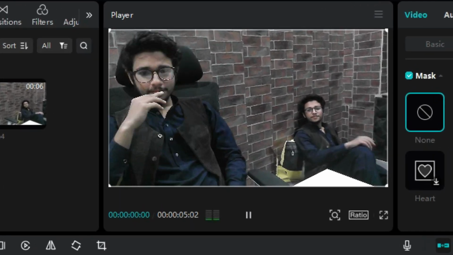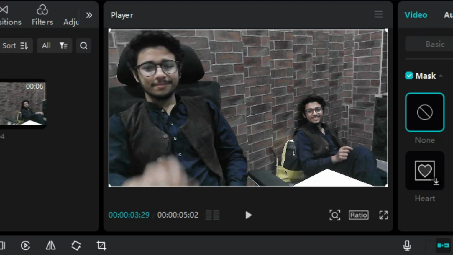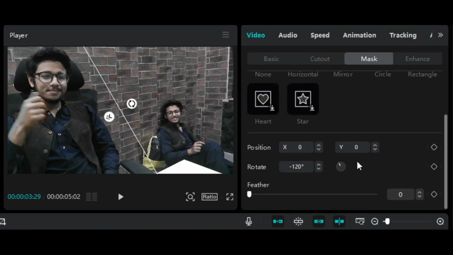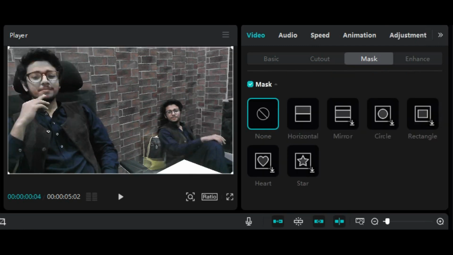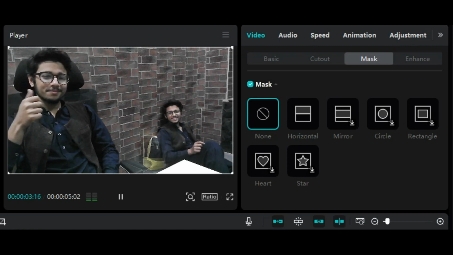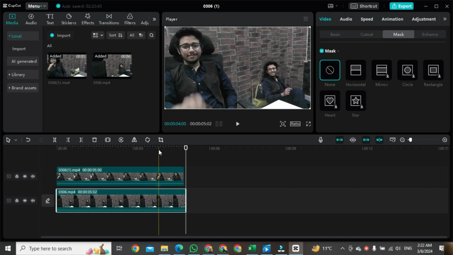Here you can see there is a fault between the pillows. Just scroll right here and then increase the feather. Once it's done, now this is the final result. Then cut the unwanted area.